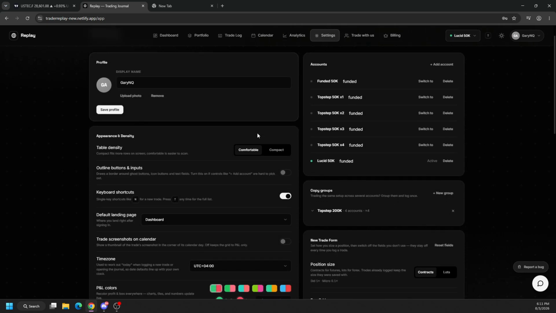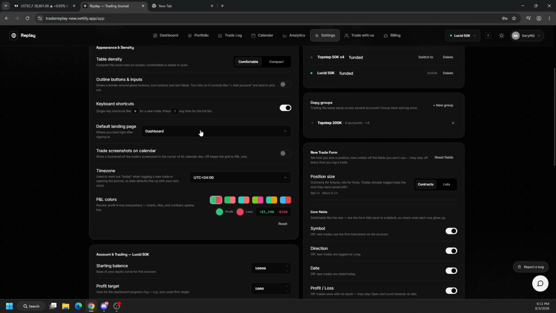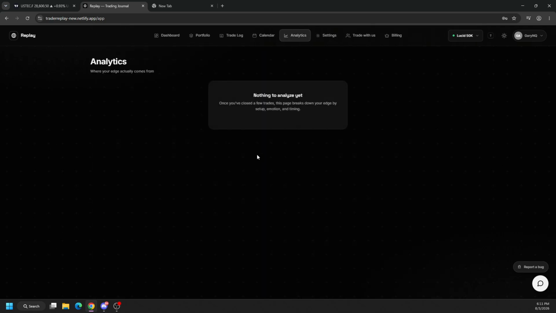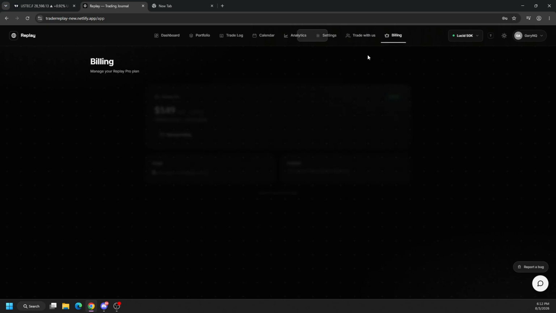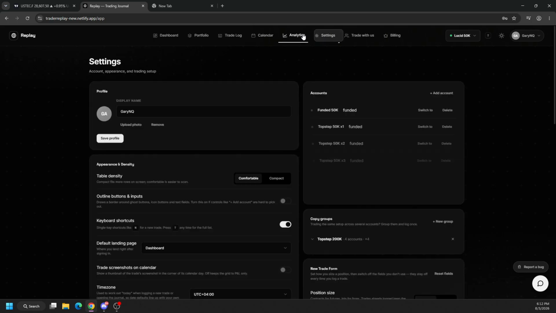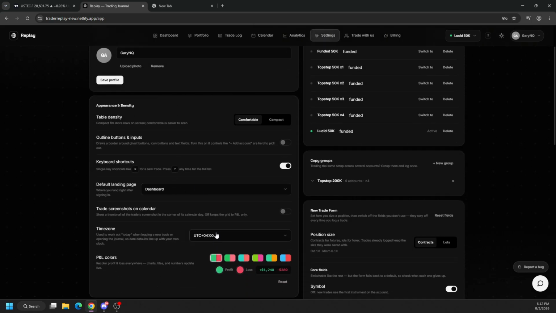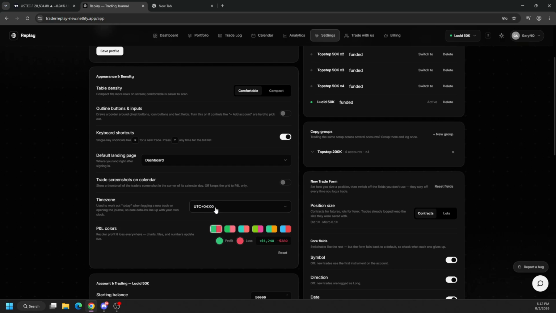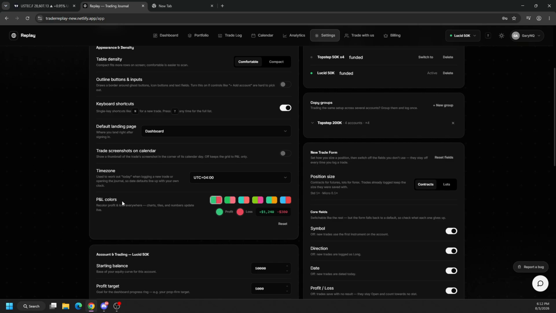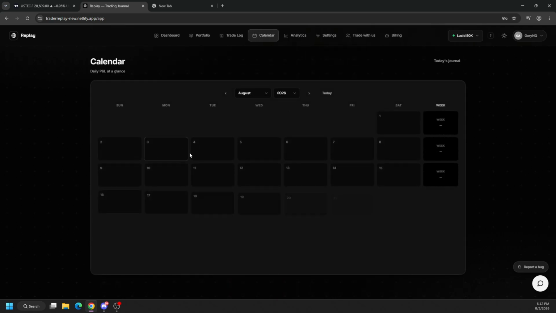Okay, so now let's check what else do we have in settings. In settings, you can specify your trading time zone, because in the analytics it actually shows you the sessions, right? So because it shows you the sessions, you need to specify the correct time zone in your site, like in your country, where you live. You have to specify your correct time zone in order for the website to actually give you correct information about the trading sessions. You can also customize your P&L colors. So this is the calendar basically.